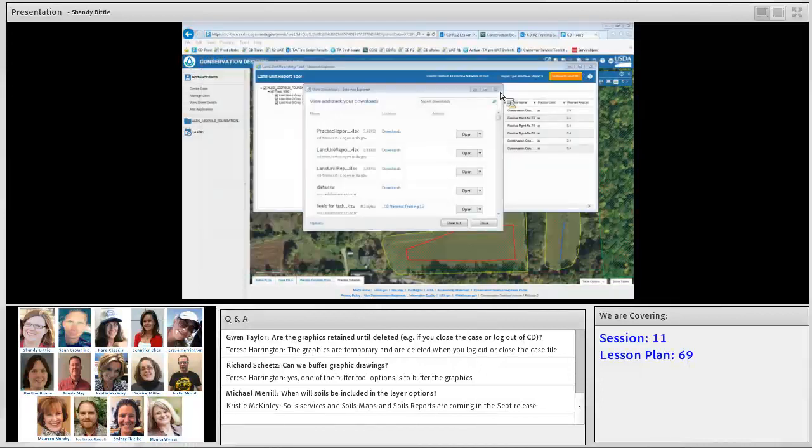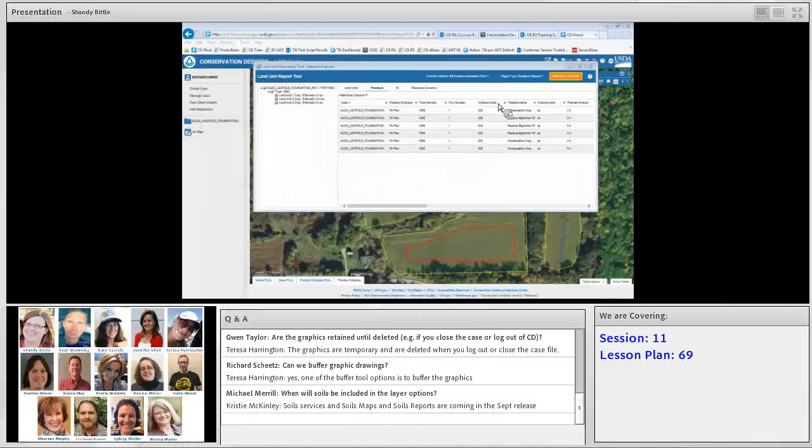I'm going to give a bonus tip here in the land unit report tool. If these columns are not in the order that you prefer them to be in, you can actually drag them and drop them to where you would like to see them. So there's some flexibility, and then you can hide and show whatever columns you prefer to see in this report tool. Lots of flexibility there. Well, that concludes lesson 69 and session 11 as well.